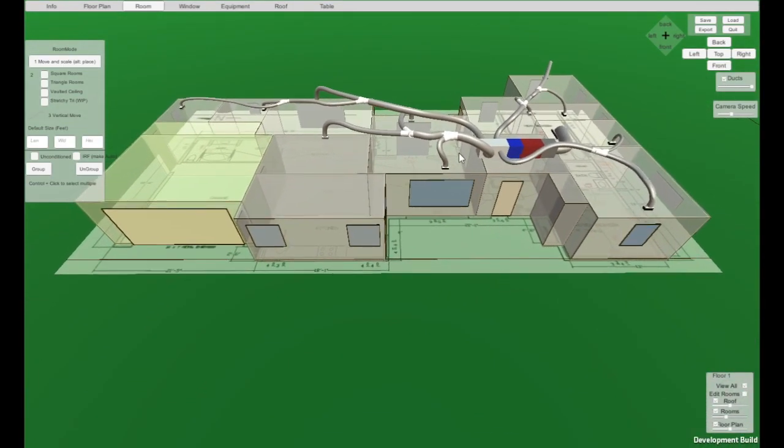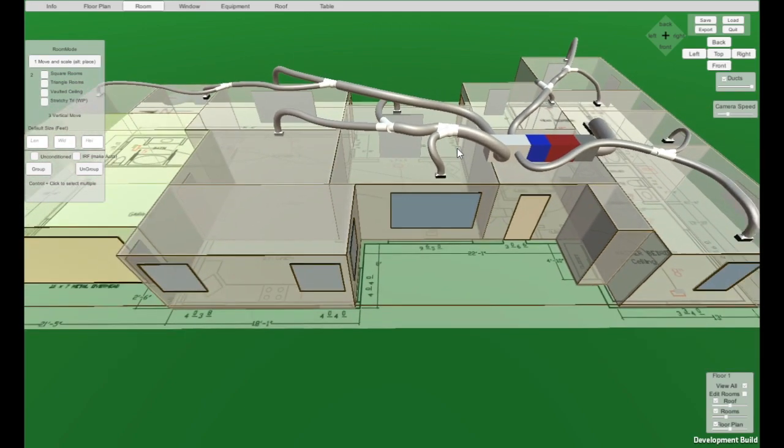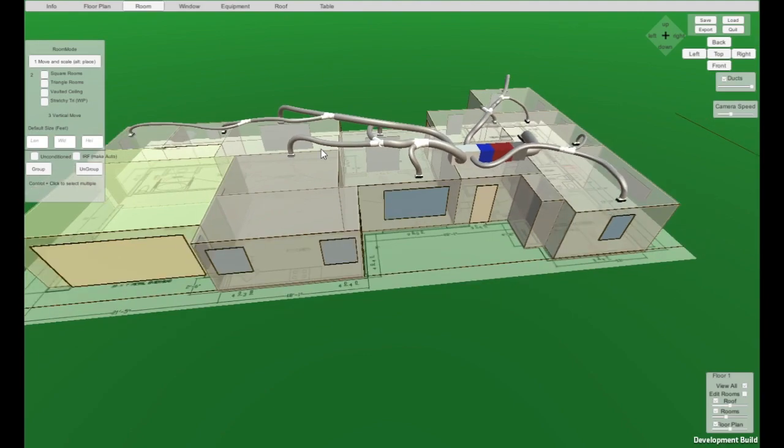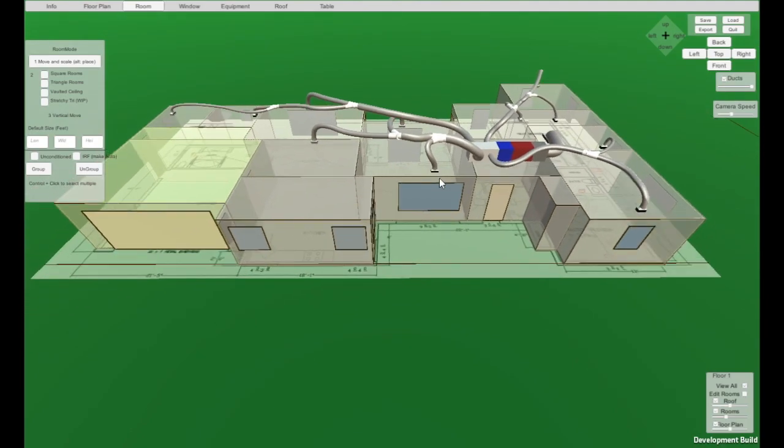That's pretty cool. I think homeowner and installation crew would certainly have a much better visualization of what needs to be done and the work involved to install that system. So hopefully that helps.